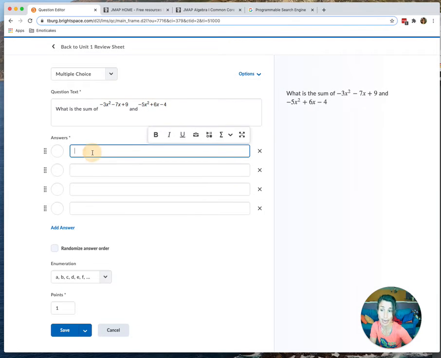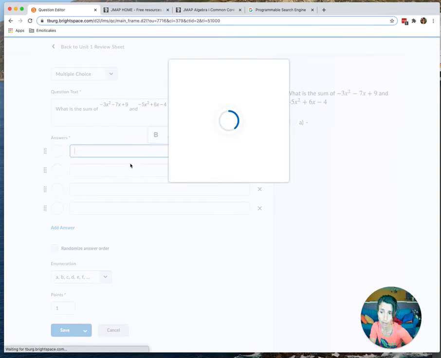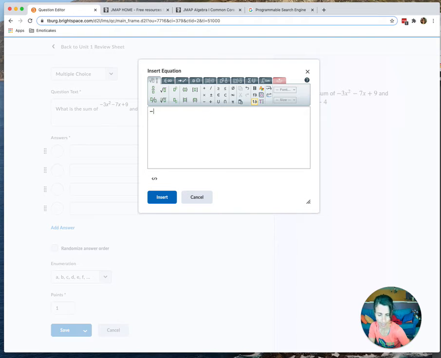Okay, now I can put in my answers. So my answer is negative 8. Oh, I need to give math again. So here we go. I know this feels like it's taken a long while, but it's important to actually give questions. Minus x plus 5.